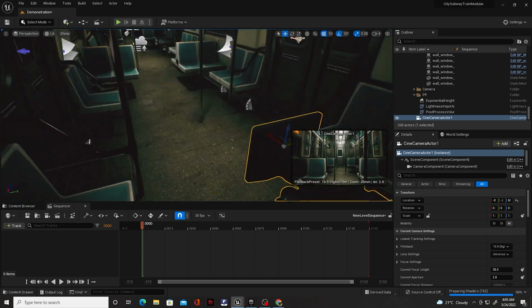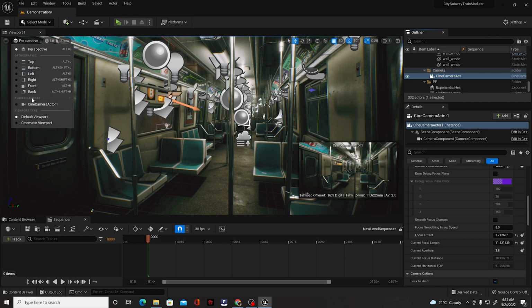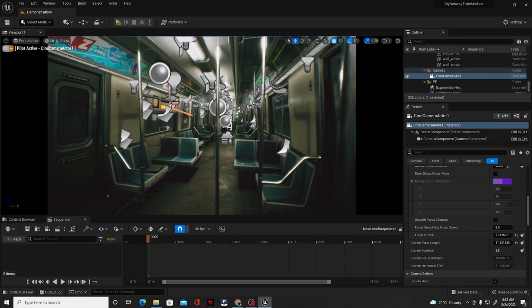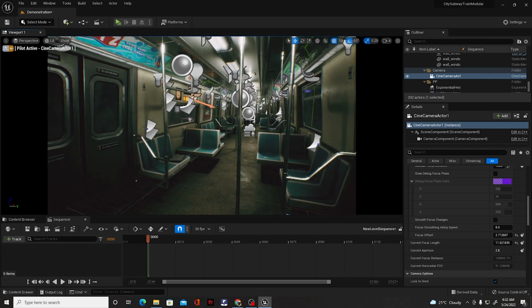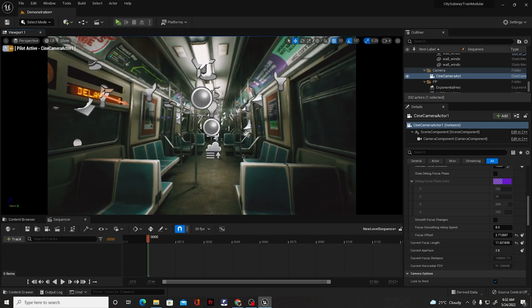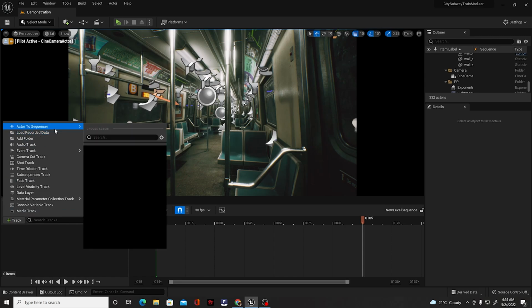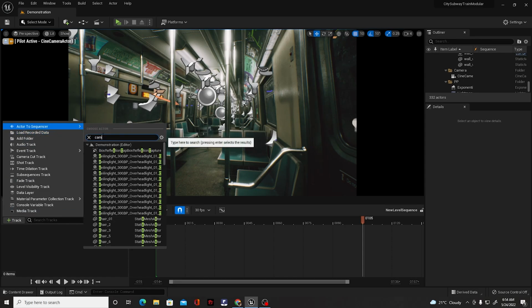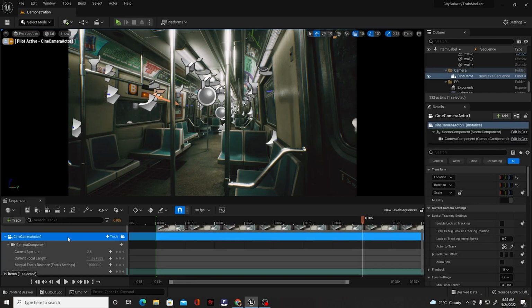On the right of the screen you can see the preview, and you can also go into the perspective and choose the camera, and you can just move the camera as you want and select the position from where you want to render your scene. In the sequencer tab, click on track, go to actor to sequence and select your camera. Now the camera is added to our sequencer.